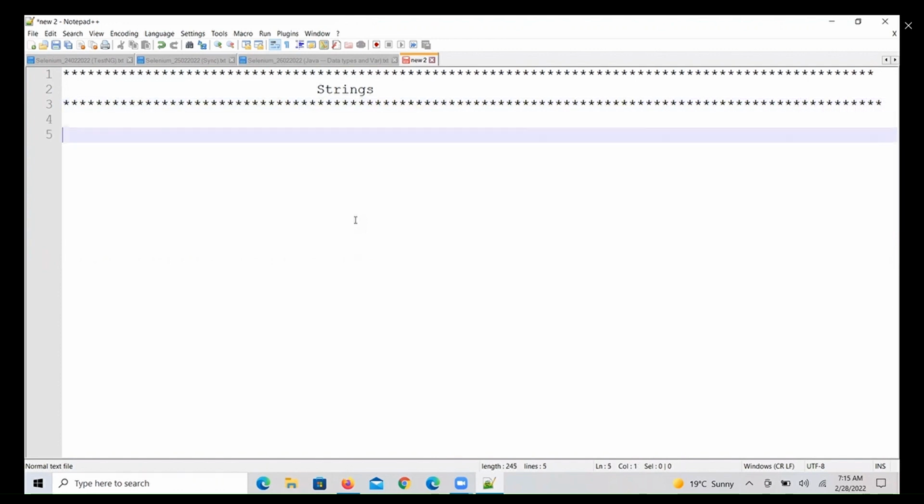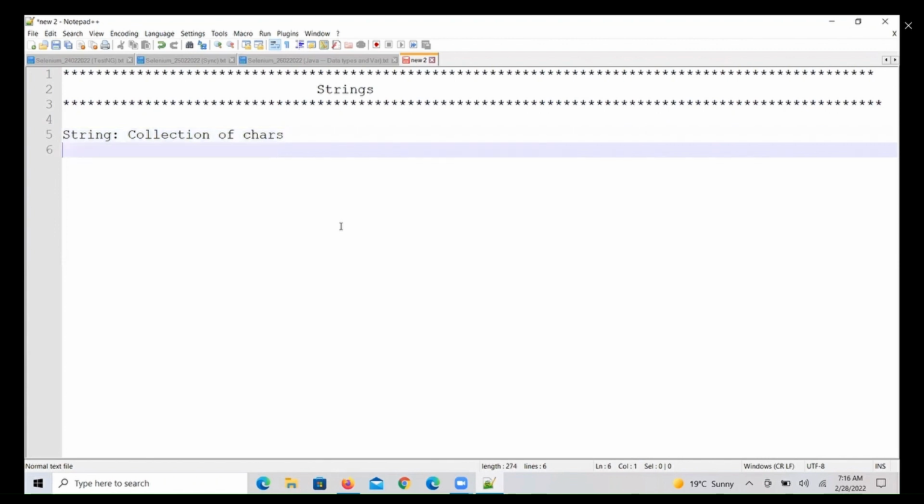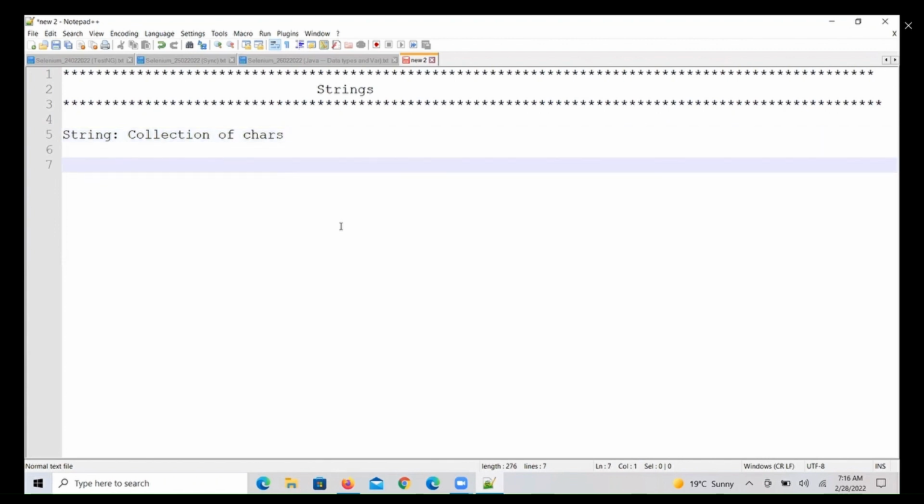String is nothing but a collection of characters, or a sequence of characters, a set of characters. Okay, what is a string? It is a collection of characters surrounded by double quotes. In Java, we are going to define strings in two ways.